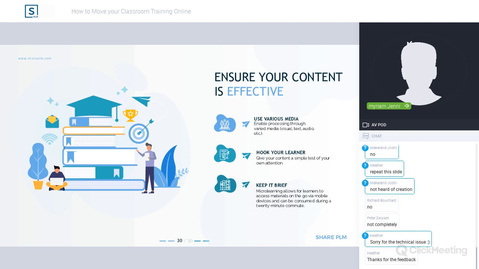Then try to hook your learner. How do you do that? Well, maybe give your content a simple test of your own attention. Would you personally enjoy watching or reading the material you're sharing? Is there something you would find interesting or engaging? And mostly, how can you try to incorporate some humor or some impressive artwork or fascinating fact to engage your learner? As much as you can, it's really good to try to introduce an element that is maybe a little bit less serious in your training. That will keep your learner's attention engaged.